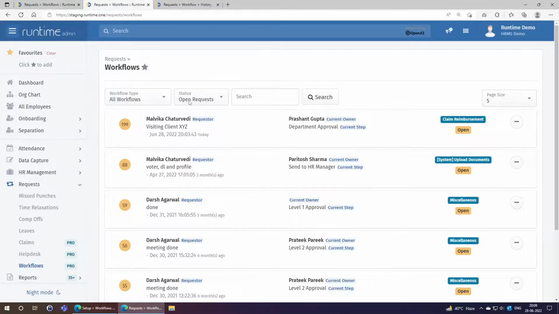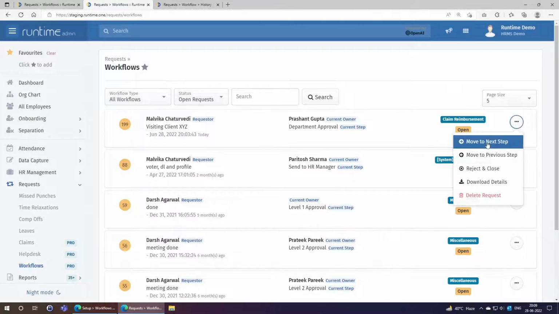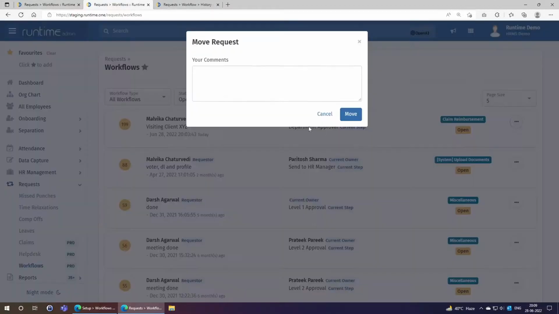So right now I am looking at open requests. If you see here and here also it is an open request. If I approve it now, moving to next step, it will become a closed request and the workflow is completed.